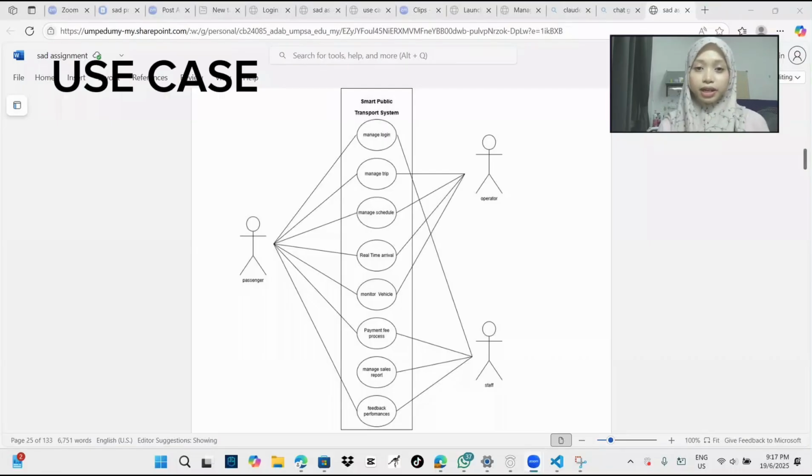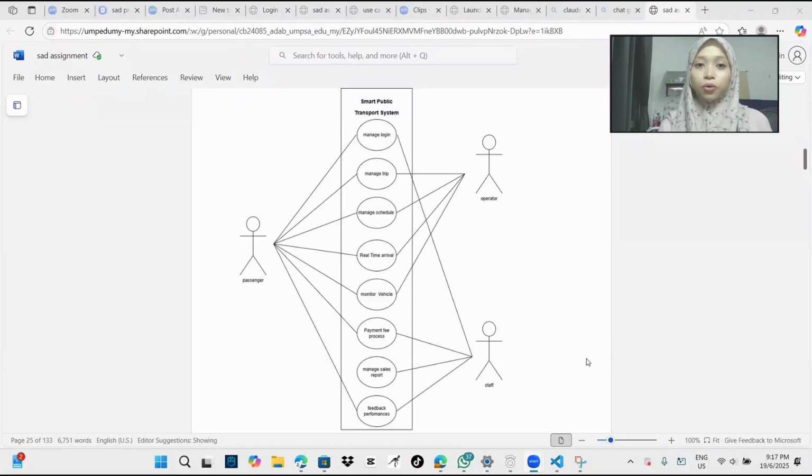Hello everyone, my name is Izatu Sarfina, and right now I will briefly explain our use case for our smart public transport system. Our system serves three user types, which are passenger, operator, and also staff.